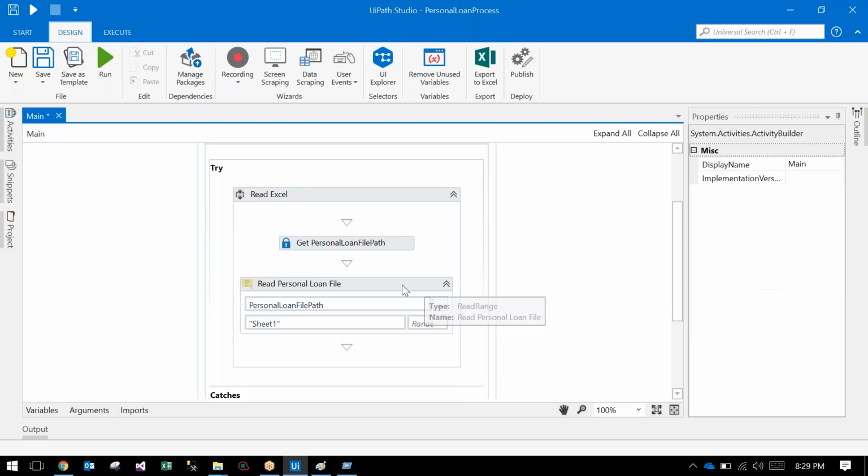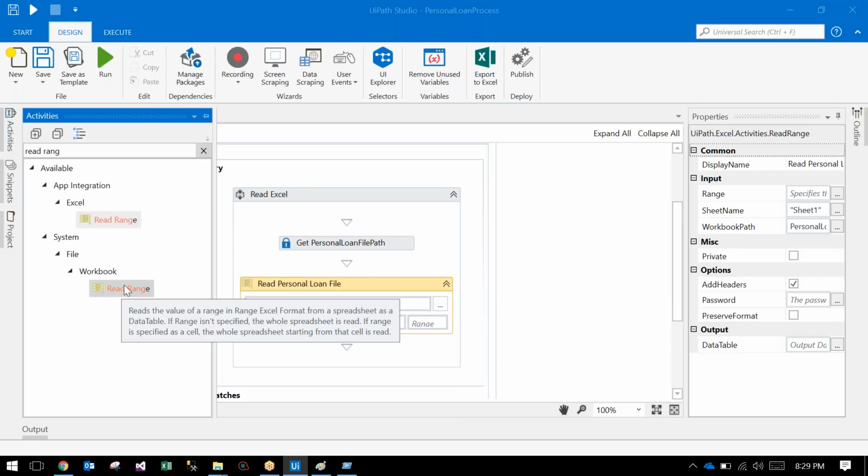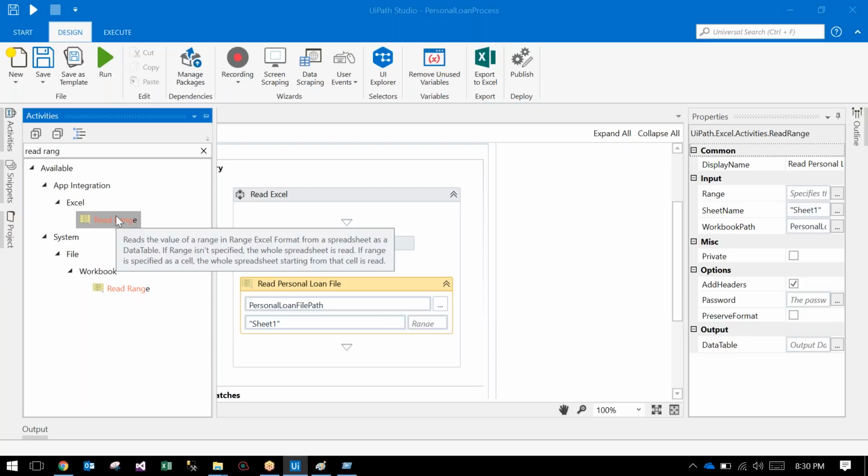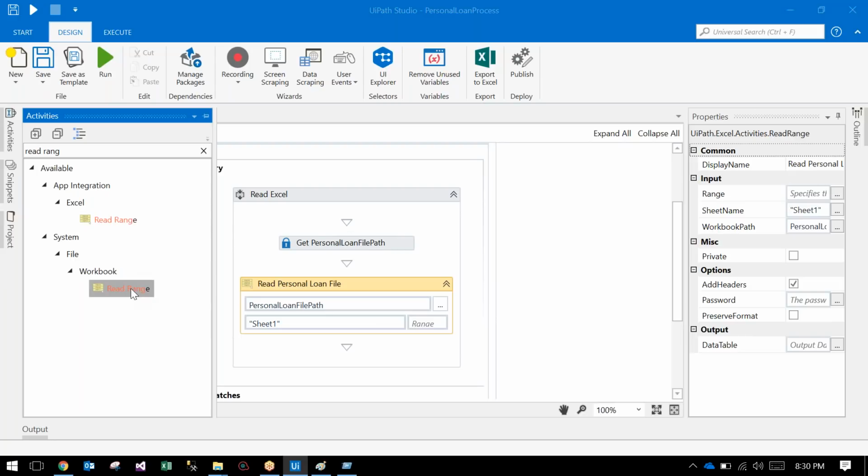Okay, you can directly use these remaining activities without using the application scope. In Excel, we have two kinds of activities for each functionality. For read range, write cell, read cell, all of them we have two activities. Both do the same thing, but this one will only execute if your system has MS Office. The other will execute without having MS Office. So to use this one, you should have an Excel application scope.